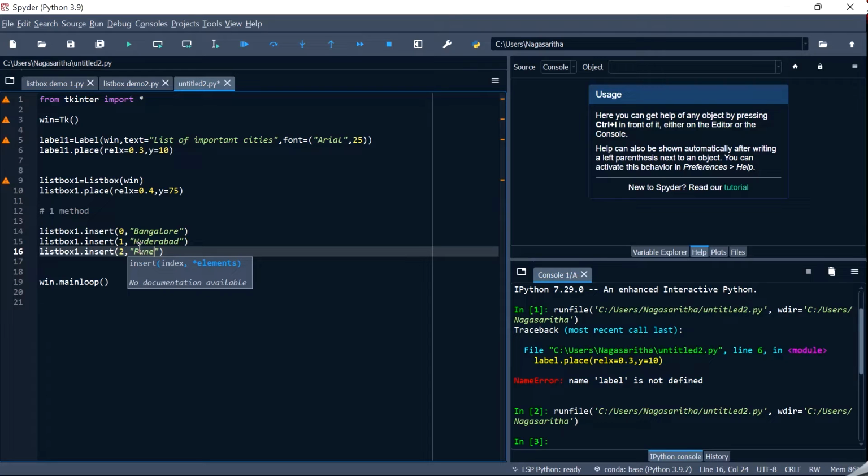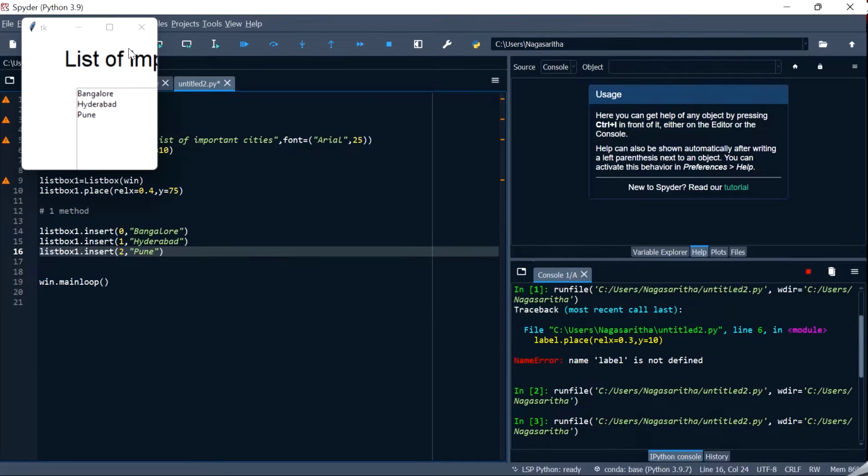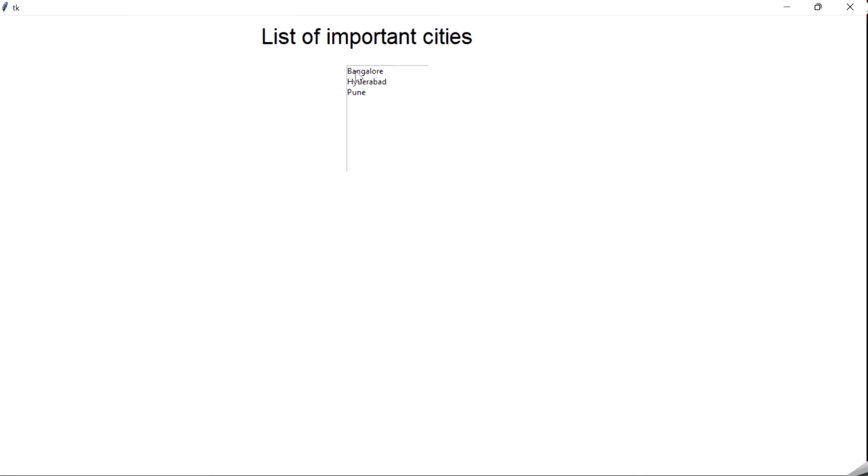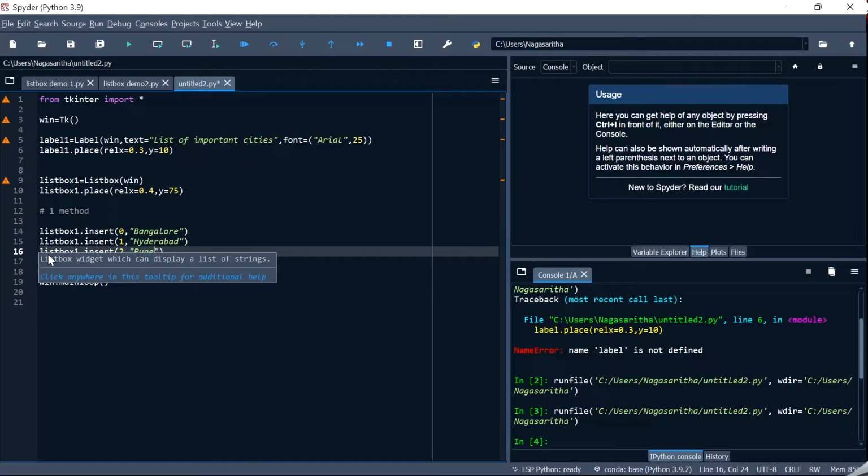So now when I run the code, let's see what the output is. 3 items have been added into our list box: Bangalore, Hyderabad and Pune. Since Bangalore is at 0th index, it is coming at the beginning. Hyderabad is at the first, so it is coming after Bangalore, and Pune is at the second index, so it is coming after Bangalore and Hyderabad. So this is the first method wherein we are using the built-in insert function in listbox1 and adding items into the list box.